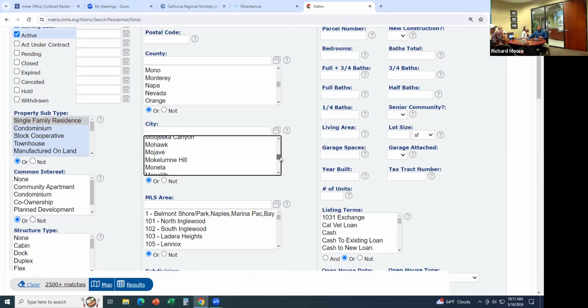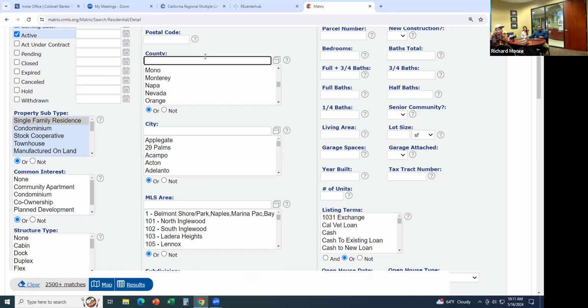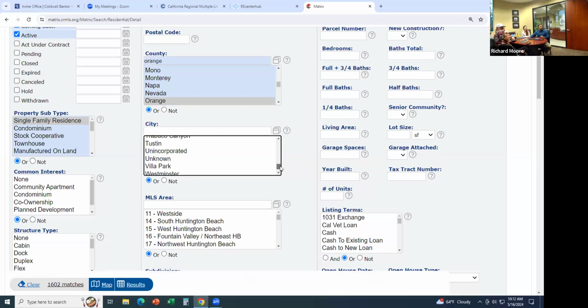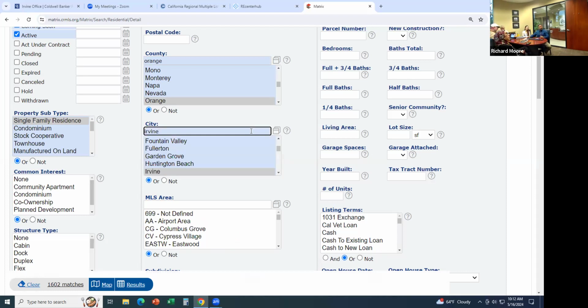There's a lot of cities here, right? But we don't want to look through all the cities. So when we enter just Orange County, then it's only going to show us cities in Orange County. Irvine. It's a lot fewer cities, right? So we can either type in Irvine or select it from the list.